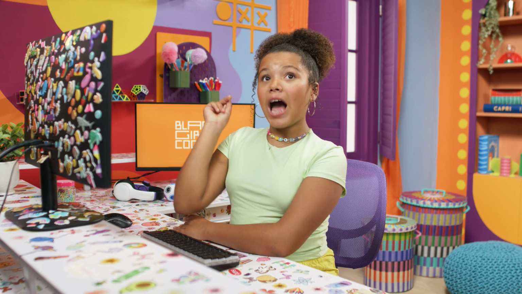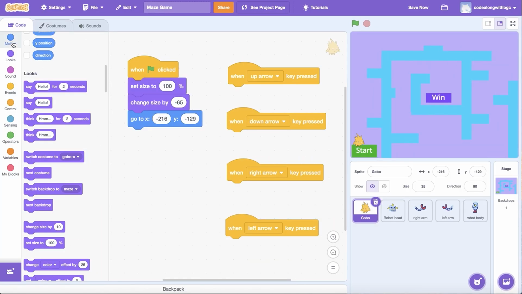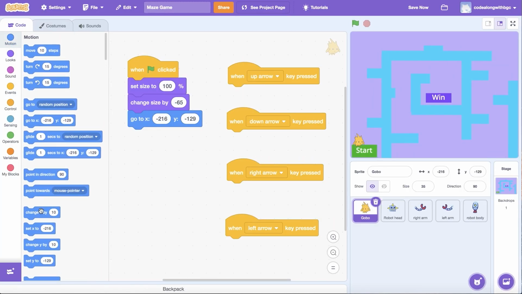When the user presses the up key, the player sprite should move up on the screen. We can update the sprite's Y position to show this. From motion, drag a change Y by block underneath the when arrow key pressed block. Set the parameter value to 10 so that the sprite's Y position increases by 10 every time the up arrow key is pressed. Drag another change Y by block underneath the when down arrow key pressed block. This time, use negative 10 as the parameter value so that the sprite's Y position decreases by 10 each time the down key is pressed.